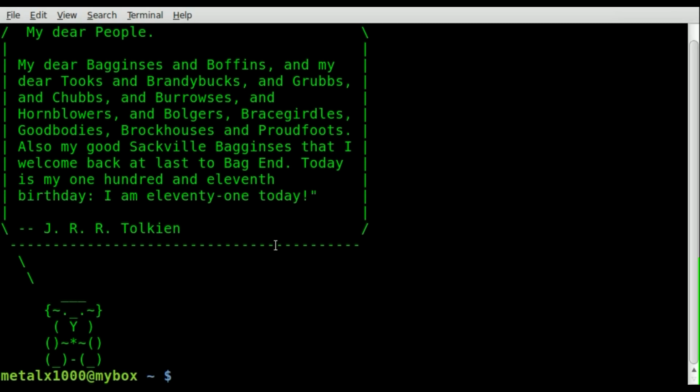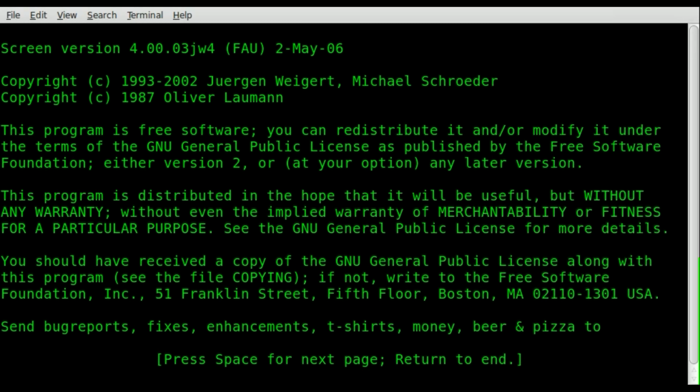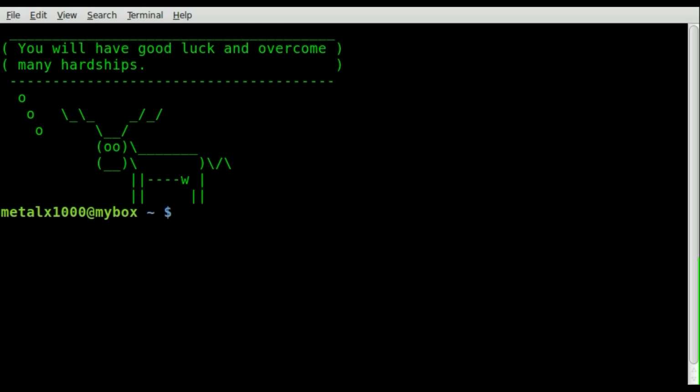So we'll start off. If it's not installed, it will be in your repositories under screen, so just apt-get install screen, or use whatever package manager you prefer. To start, you just type screen. And by default, it will usually give you this little message. Just hit space or enter to get past that. And now it looks like you're running a regular terminal session here, which you are.